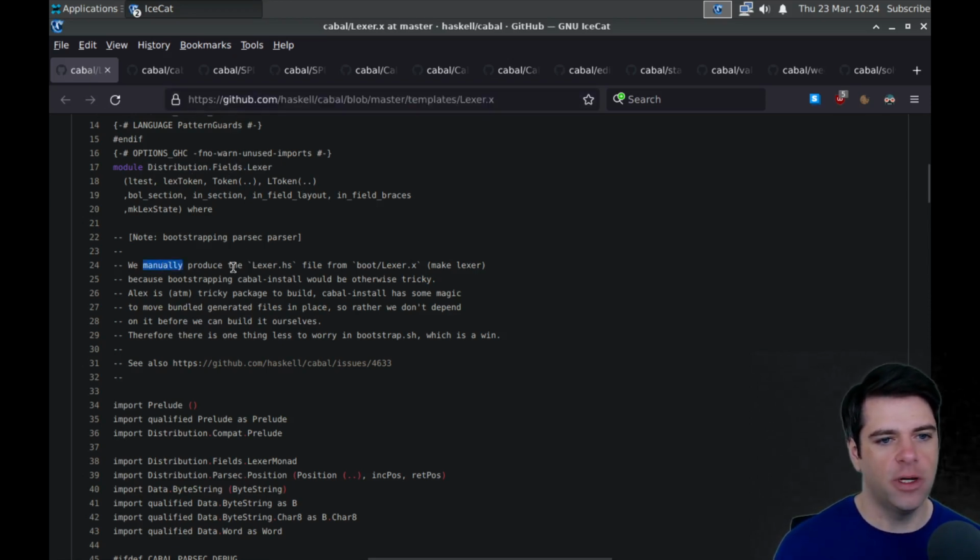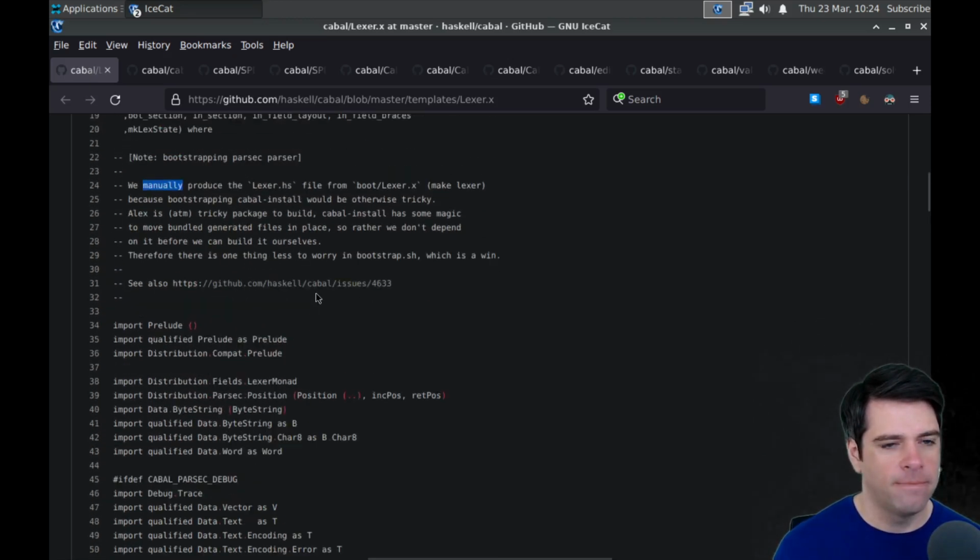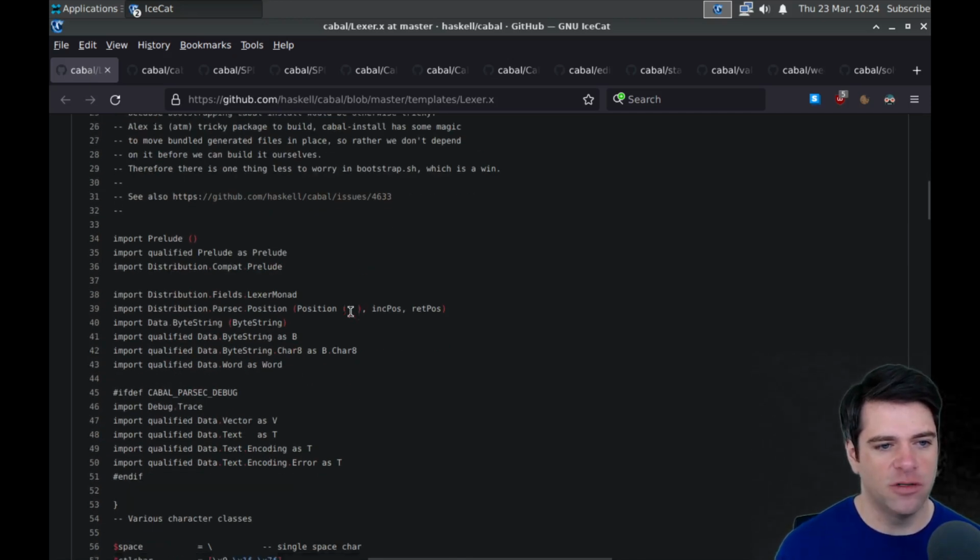We manually produce the lexer.hs file from boot/lexer.x, make lexer, because bootstrapping Cabal install would otherwise be tricky. Alex is at the moment a tricky package to build. Cabal install has some magic to move bundled generated files in place. So rather, we don't depend on it before we can build it ourselves. Therefore, there's one less thing to worry about in bootstrap.sh, which is a win. All right, some sort of making sure some stuff happens before other stuff needs to happen.